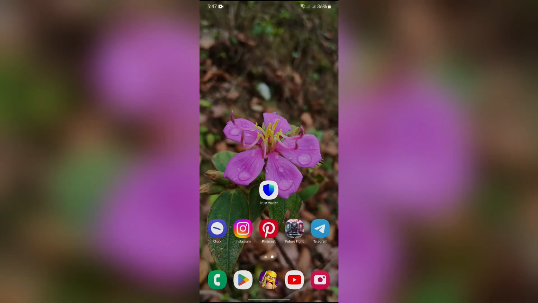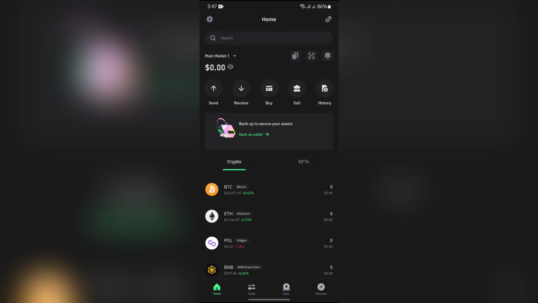Now, in order to stake with Trust Wallet, you just simply have to open your Trust Wallet, and after opening the wallet, simply unlock it by putting your biometrics or passcode, and now it will be prompted into your home screen. Now you just simply have to select this earn button at the third into the bottom row. Tap the earn button.